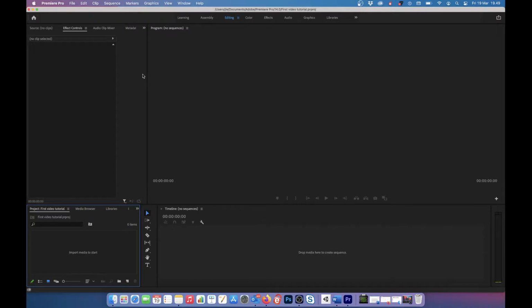So to start, we need to do two things. One thing could be that you start by adding new video, like adding new files in the left bottom corner, which is media browser. So we can just go to media browser and find where the files are. Otherwise, the way I do it, instead of going to media browser, I usually click on project on the left side, and here it says import media to start.